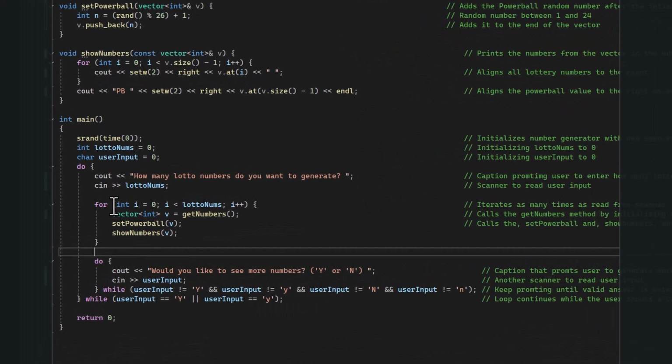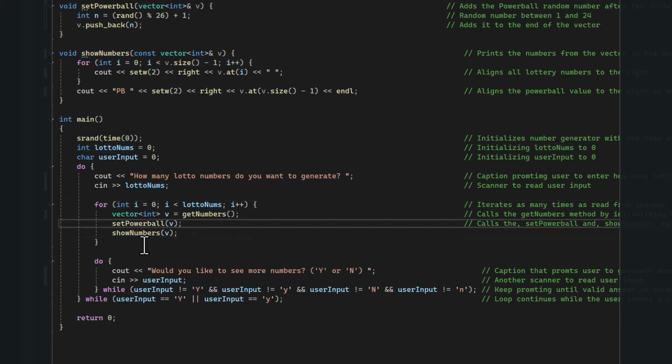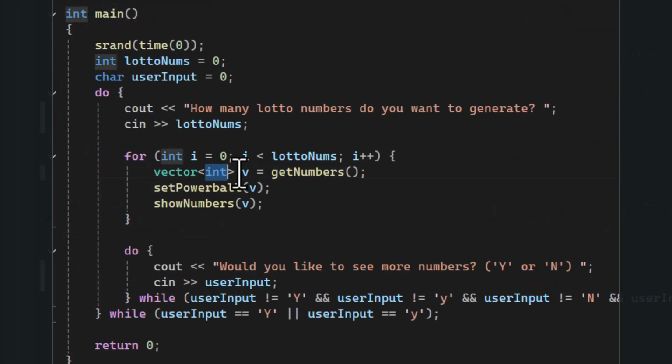Inside of this loop, we print the caption prompting the user how many Loto numbers he or she wants to generate, and the scanner to read the user's input. Here we have a for loop iterating as many times as the user entered. Inside of this loop, we call the getNumbers method by initializing a vector of type int with the vector lotonums from the getNumbers method. We also call the setPowerball and the showNumbers methods. We call the setPowerball and the showNumbers functions with the reference of the vector v as a parameter.